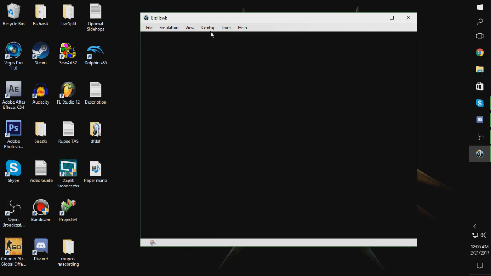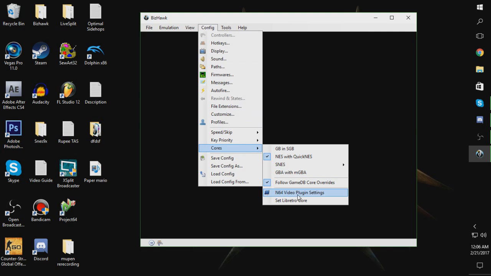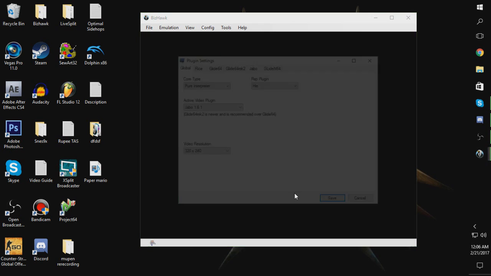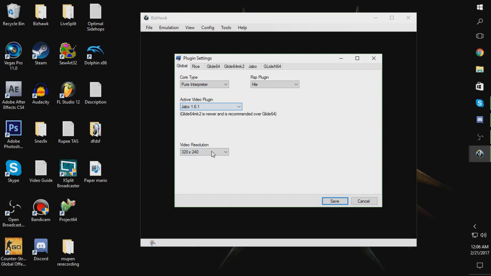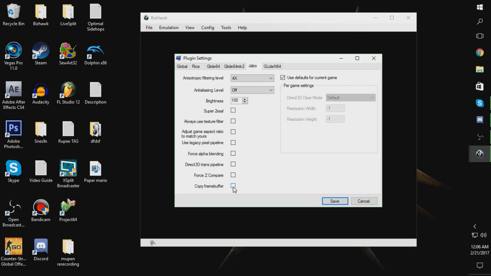And then after that, we're going to go to cores, and if you're doing N64, you're going to want to go in the N64 video plugin, and then everything's fine except this. You're going to change this to 800x600 and the Z64 HLE plugin. Go to Jabo and select copy frame buffer if you're doing Ocarina of Time. If you're not doing Ocarina of Time, don't worry about this.